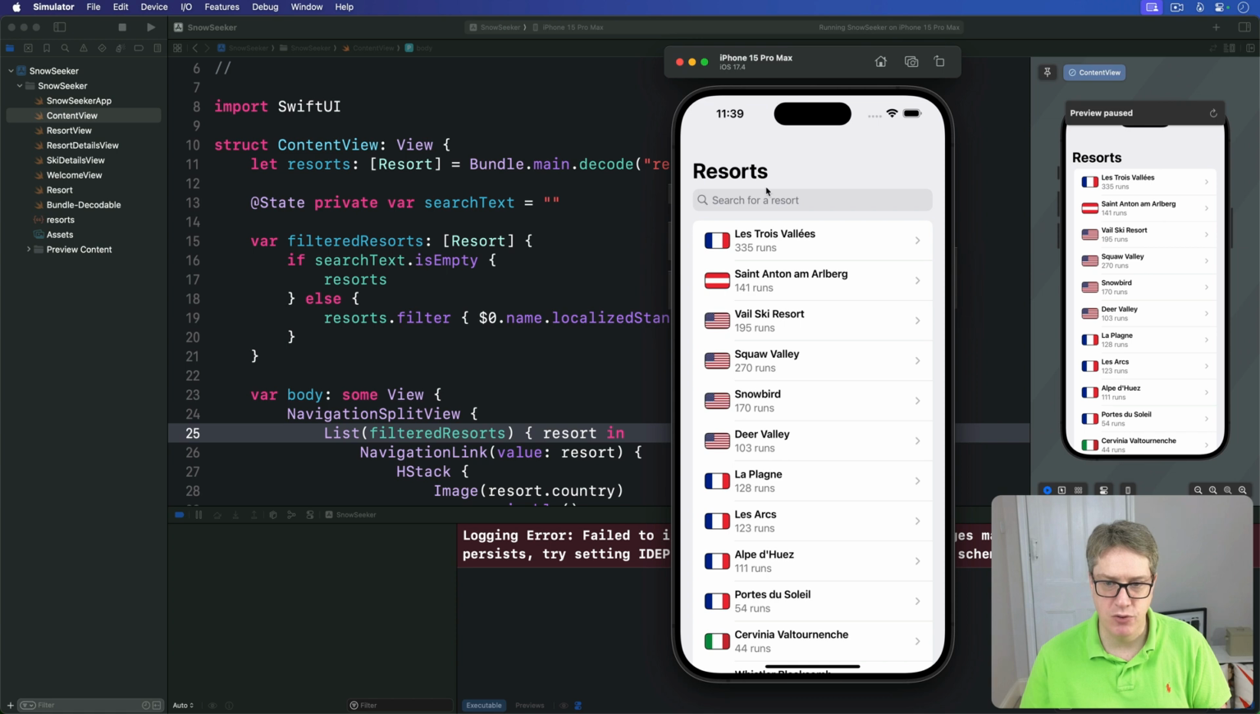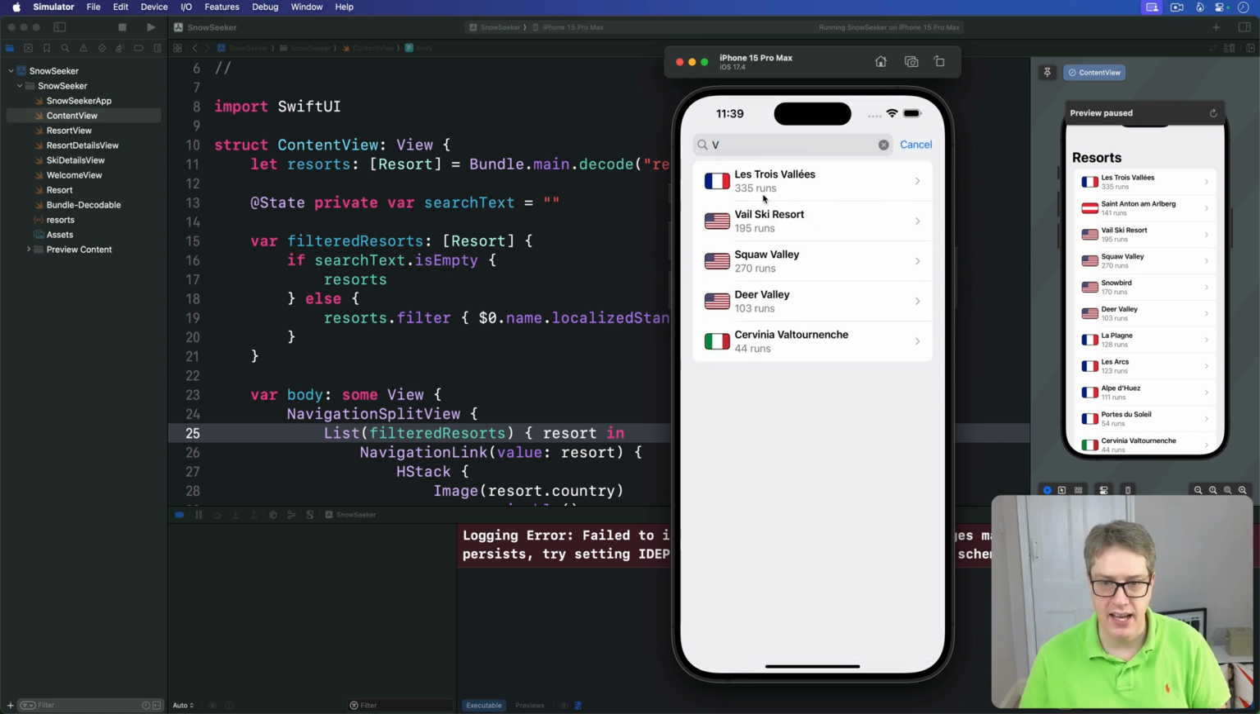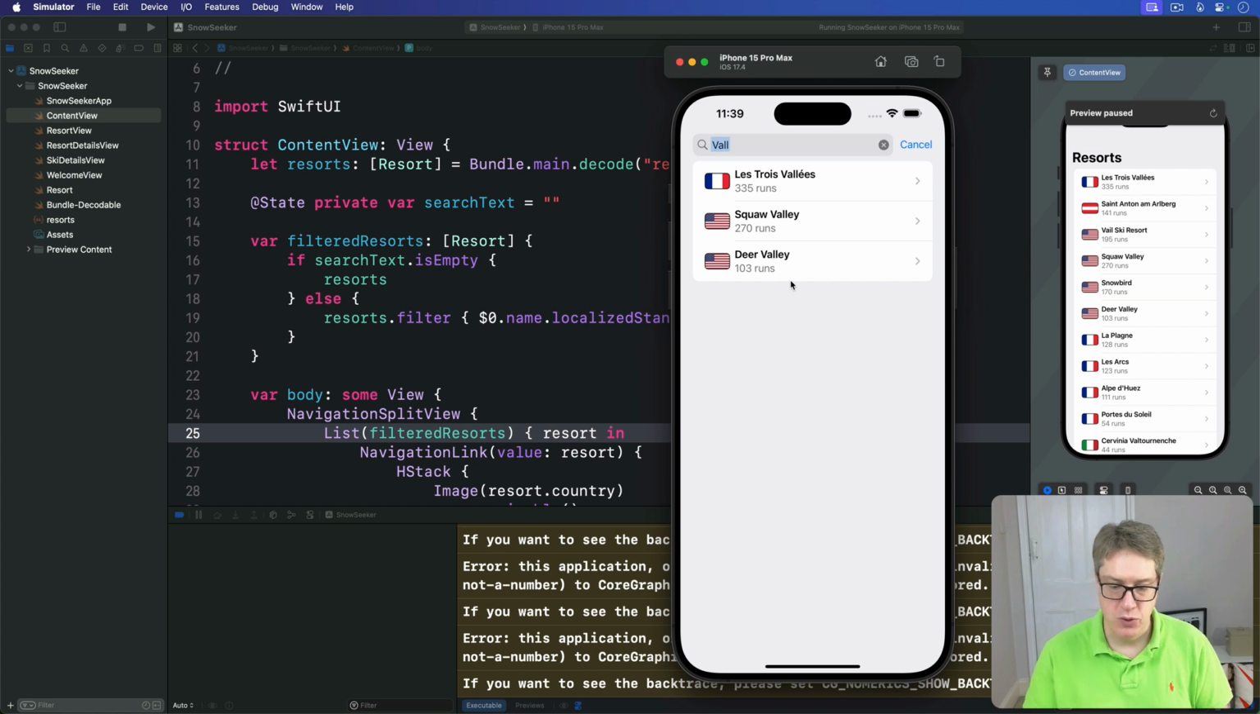I'm going to search for, let's do a letter V. And you see it has Les Trois Vallées and Vail Ski Resort and Squaw Valley. They all have V's in there somewhere. Let's do V-A-L. And then you see it getting smaller and smaller. Double L, smaller and smaller. So it works really, really well.